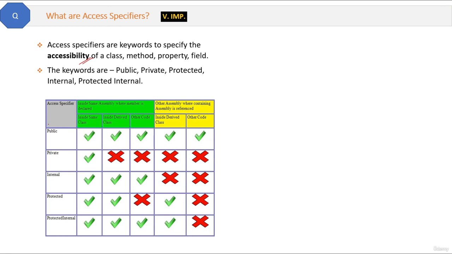For example, if there is a public method in a class, then this public method is accessible at every level: inside the same class, inside the derived class, inside some other class, and inside a derived class of some other assembly, right? Now do not worry if you don't know the assembly thing. That is basically a different project, and I will explain that in my upcoming video. For now we can focus on this green zone.